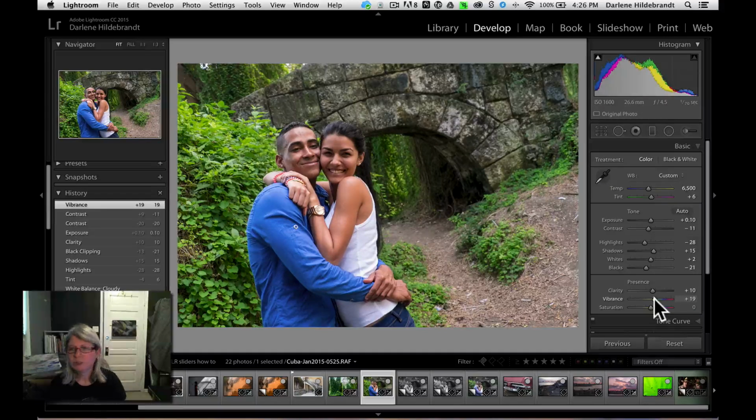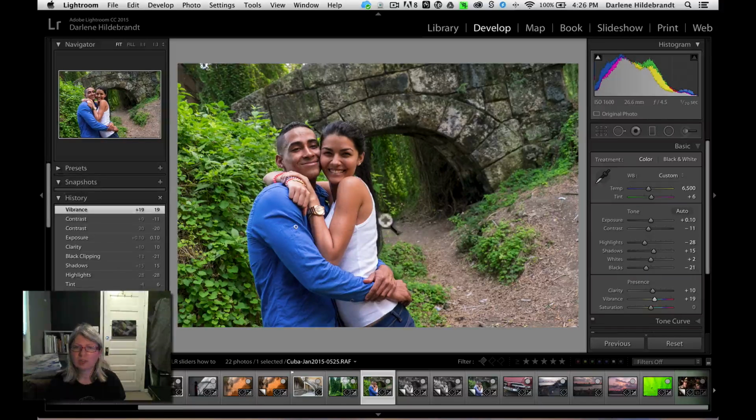I do also use Lightroom presets sometimes. I'm not using any right now because I want to show you how the sliders work, but I do use some presets, and I'm also going to be offering a set of basic Lightroom presets that do a lot of these things with a couple of clicks that may simplify it for you as well.